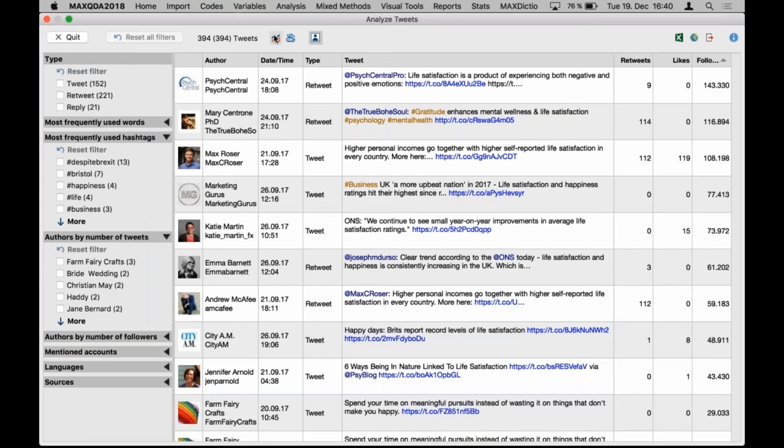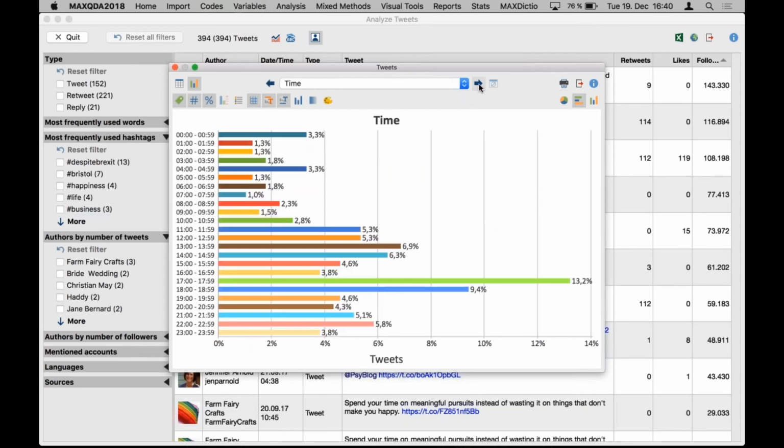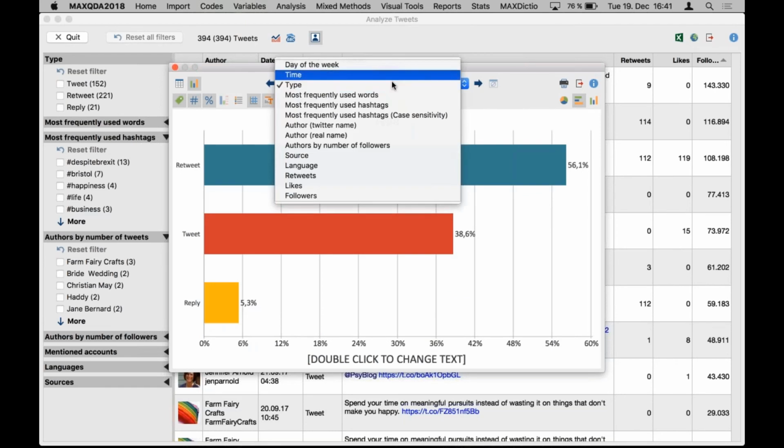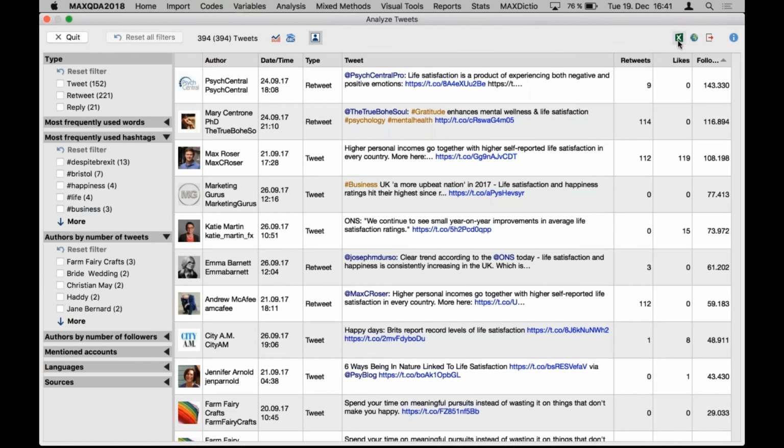Another new feature is that now there's a statistic up here. So let's say if I click on this, I get different charts that I can use to maybe see, is there a certain day of the week where the most people tweet about this topic? Or is there a certain time? Which type has been used more often? Which languages occur? Oh, a lot of English, because of course it's a life satisfaction project, so most people talk English, and so on. Of course, there's also export options.